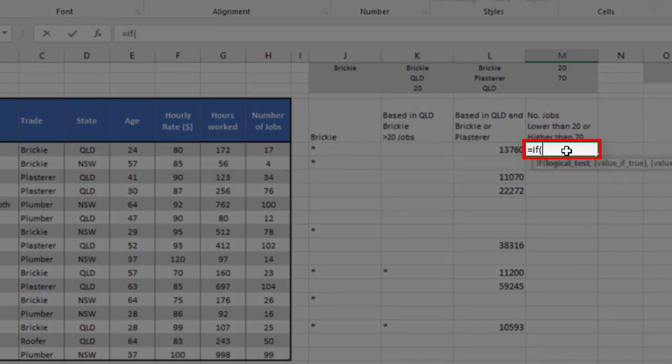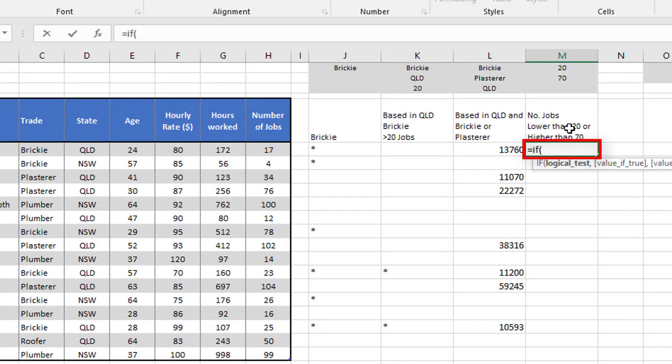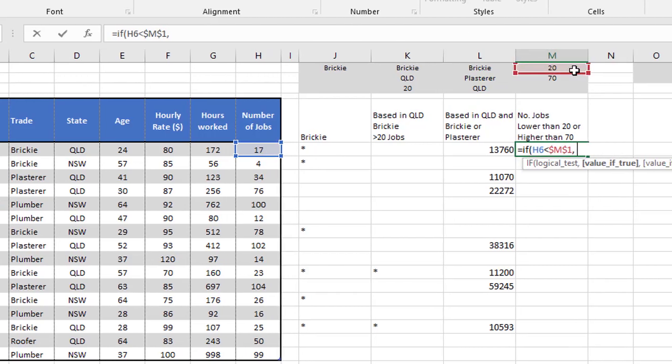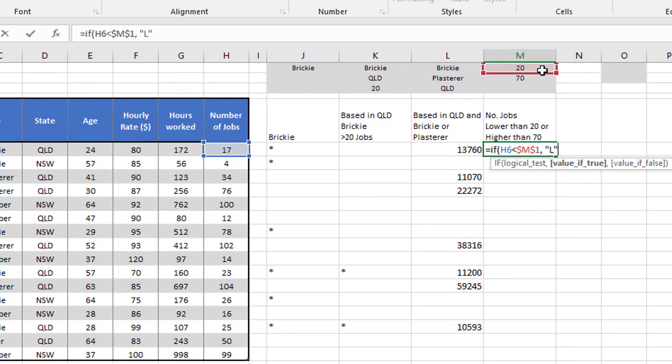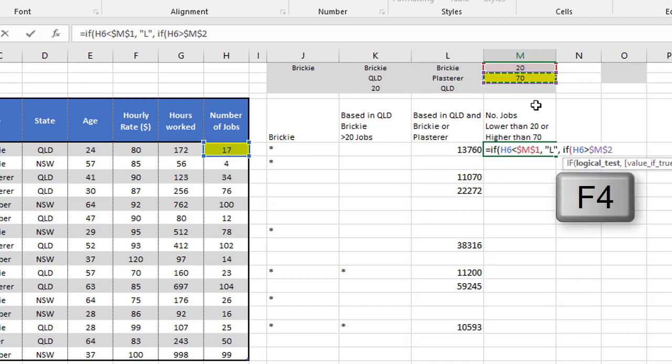Equals IF, open the brackets. Let's first of all test whether the number of jobs is less than 20 for the current row. So this cell here, is that less than, I'm going to refer to the cell at the top there and fix it. If that's true, let's maybe put an L for low, comma. So otherwise, and here we're going to introduce that second test. So we put a second IF function in, open the brackets for that. And our second test is checking the same cell for the number of jobs. Is it greater than the maximum figure at the top here? And again, I'm going to fix that for consistency.